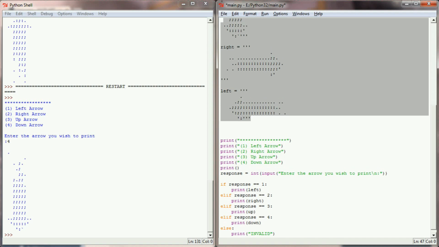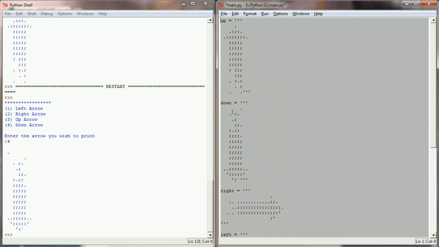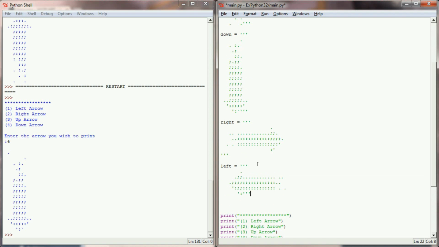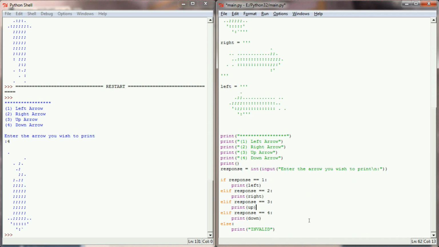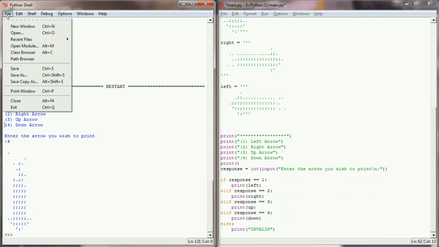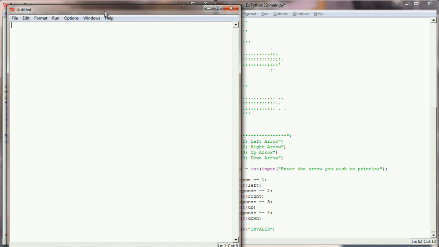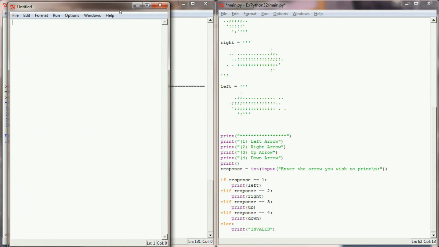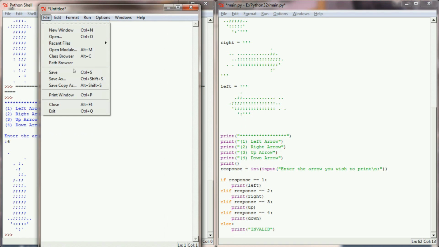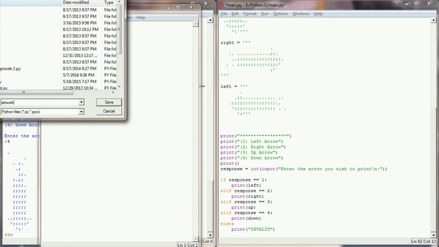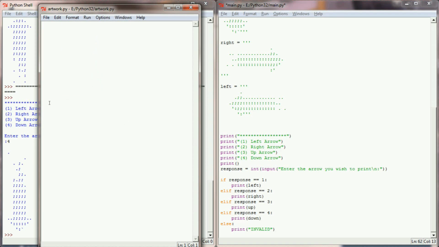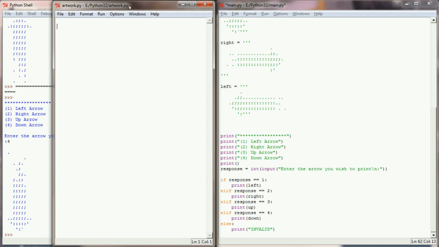So what we're going to do is move this artwork into our own user-defined module so that we can still access this and still have control over it, but it's not mucking up our main program here. To do this, I'm going to go to my Python shell and create a new window. So I've got this new window up here, and I'm going to save it. Let's go File, Save As. I'm going to call this artwork.py. And this was saved in the same directory as my main.py.